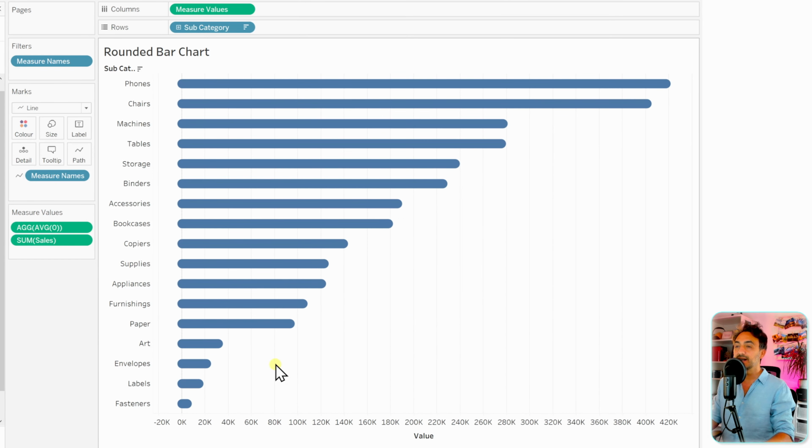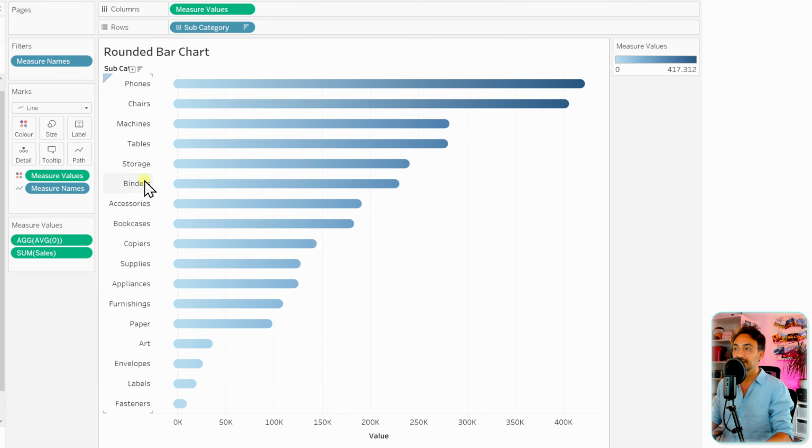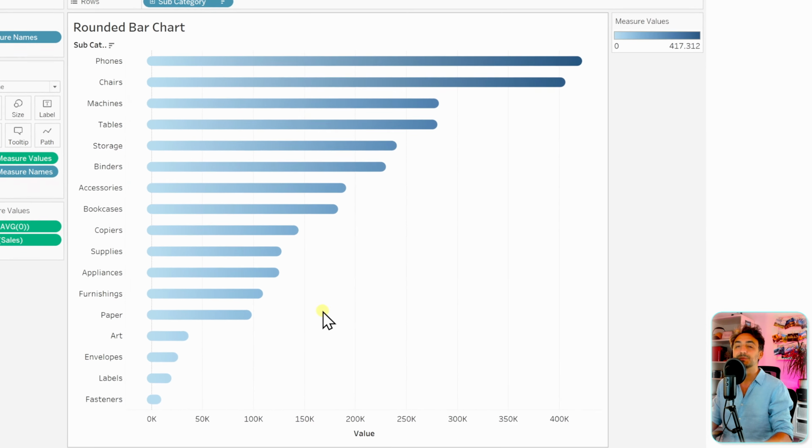And as well, we're gonna get a very nice color effect if we take the measure values, hold control, and then drag and drop it through the colors. And with that, we got a really nice rounded bar chart in Tableau.